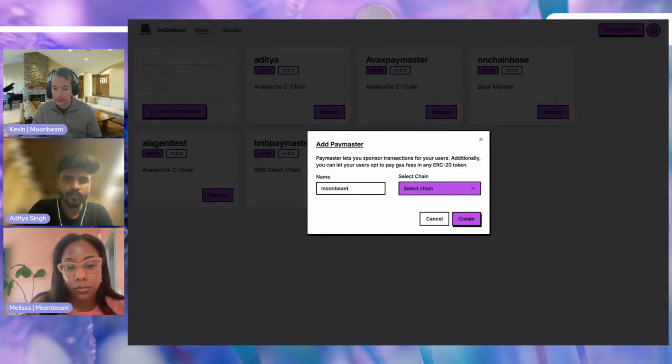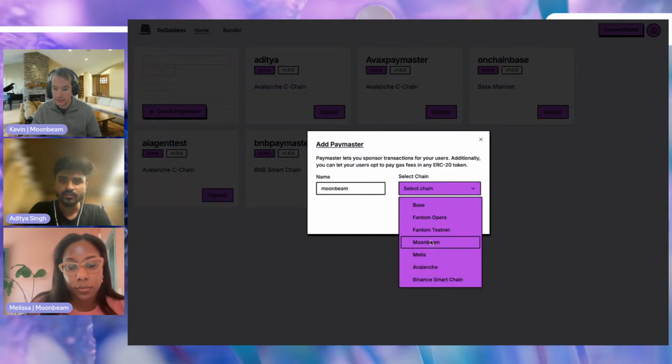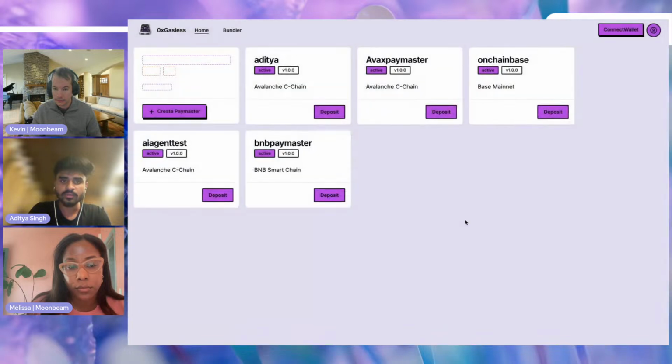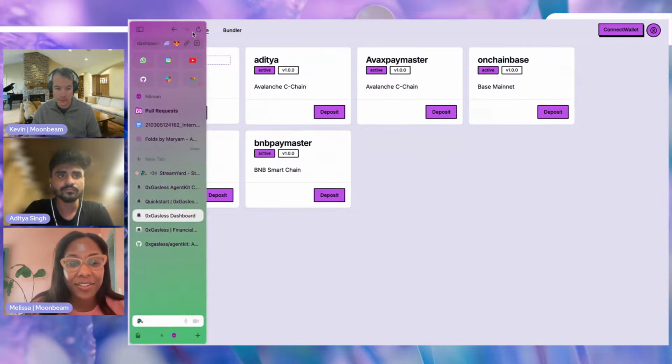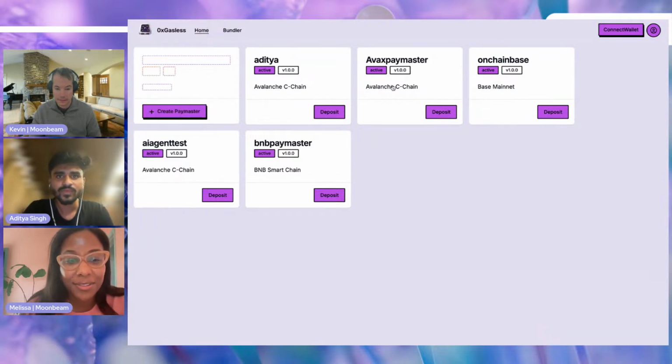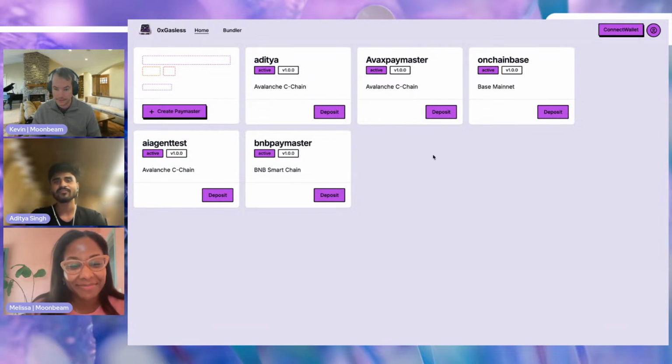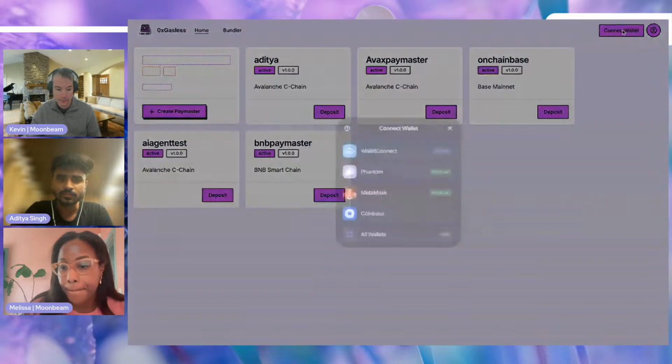Just when I'm creating Moonbeam, select chain, it will take some time. I like the interface. It's really cool. Yeah, it's very minimalistic. We have kept it that way. Oh, let me just connect my wallet.